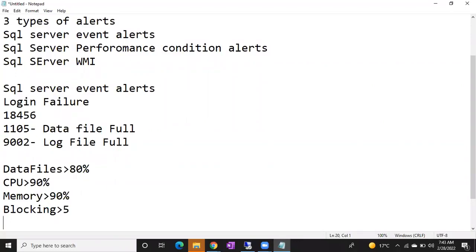These are not errors, guys, so not error numbers and all. We'll give one threshold value, either 80%, 90%, 75%, whatever you want. Once it reaches the threshold value, or once it crosses the threshold value, you will be notified immediately, guys. That is called performance condition alerts. Right, so let's configure performance condition alerts, guys.